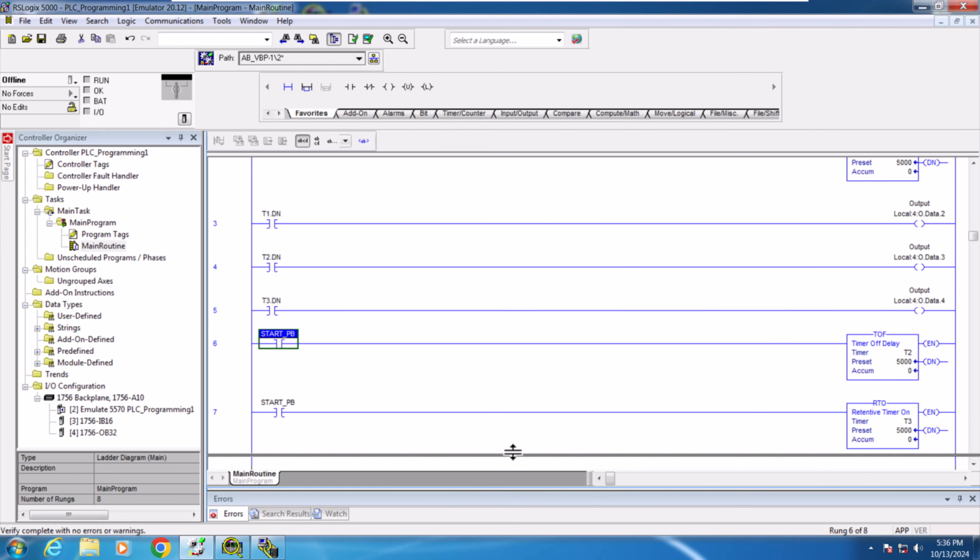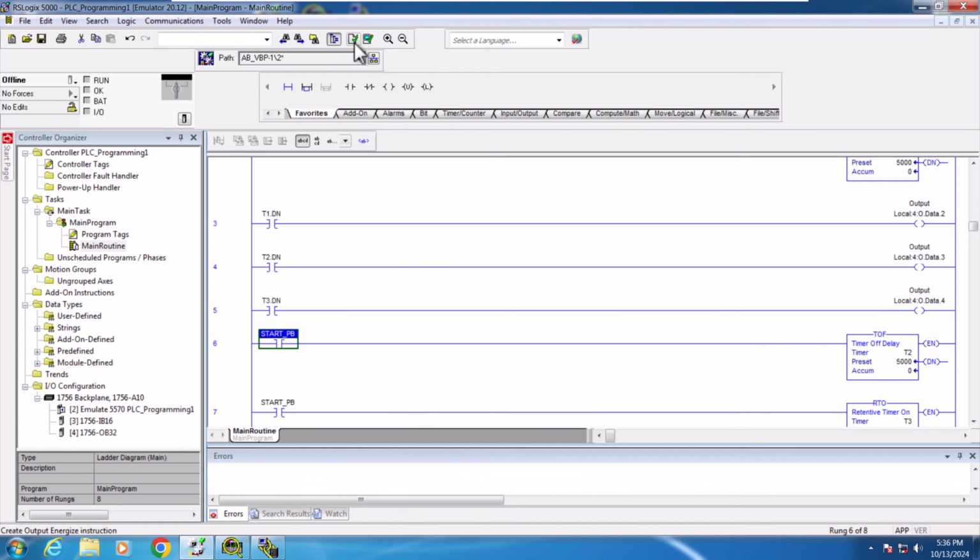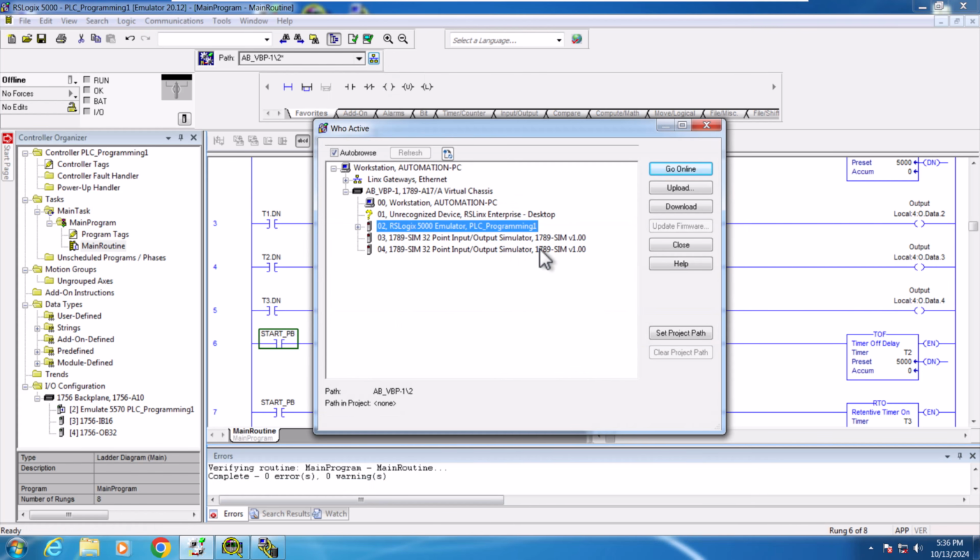After saving and verifying the logic, we'll move on to download the program and test all 3 timers: the on delay, off delay, and retentive on delay timers.